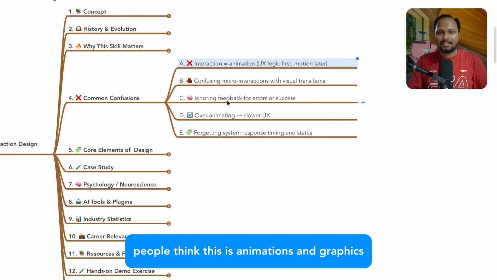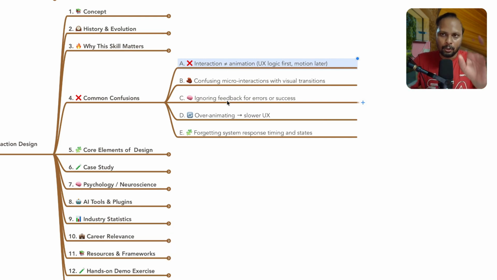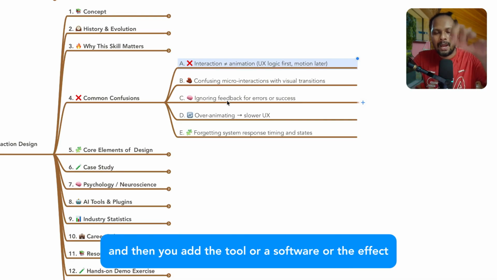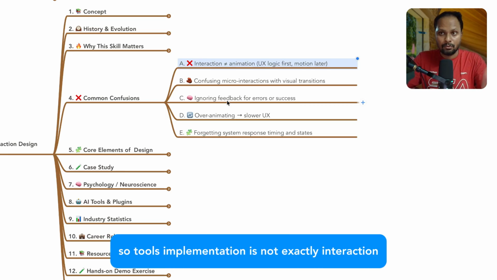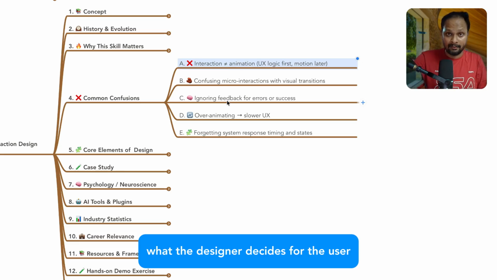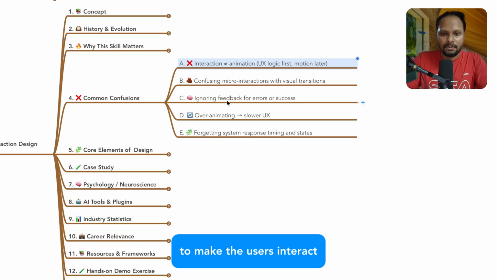People think this is animations and graphics. No, this is a cognitive ability. Through this cognitive ability, designers understand how the users interact, and then you add the tool or software or the effect or the gradient or the motion to make it more lively. So tool implementation is not exactly interaction. Interaction comes from the cognitive thinking and ability, what the designer decides for the user, and then he puts it into the tools to make the users interact.